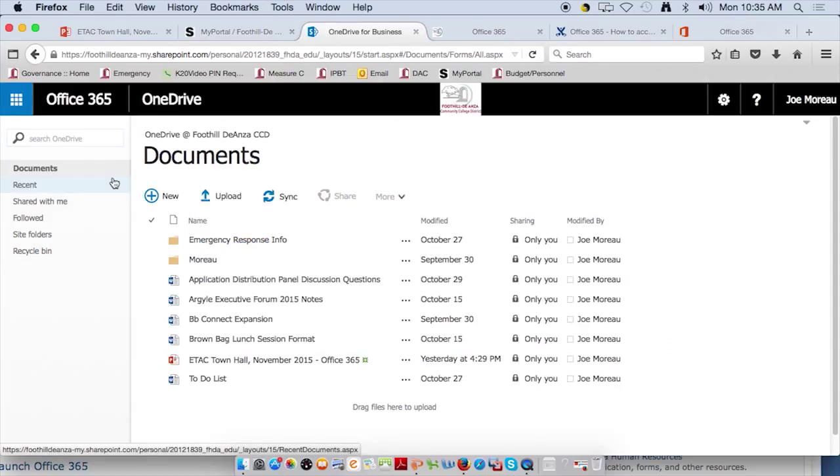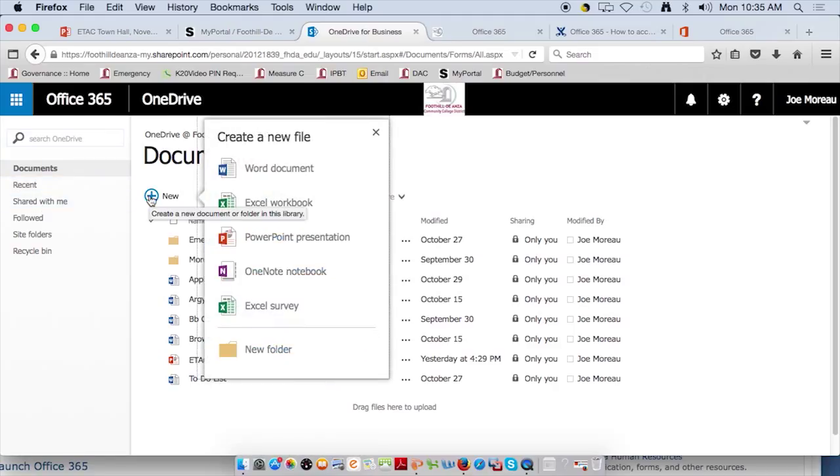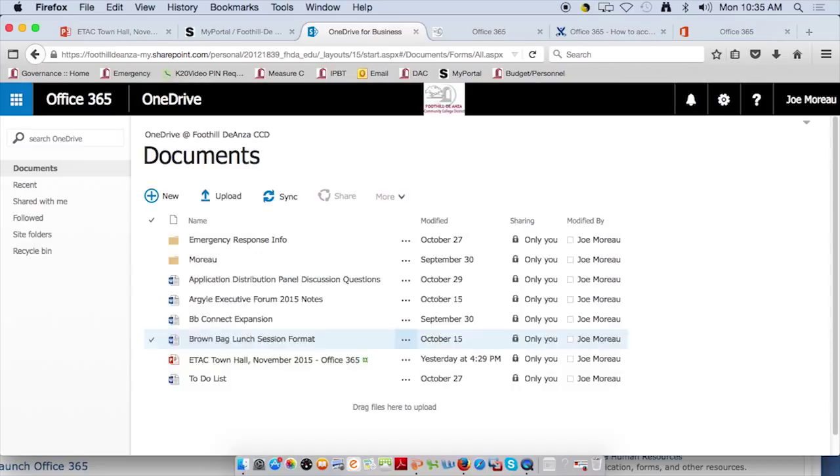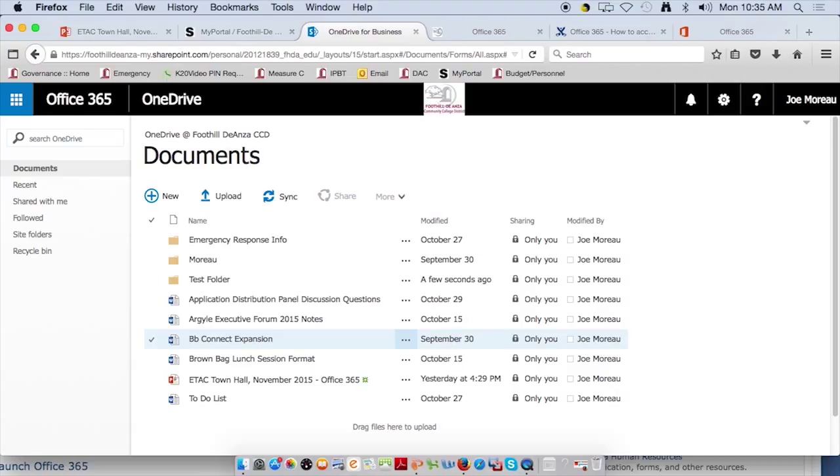So this is my actual OneDrive. You can add files to your OneDrive in a couple of different ways. You can create folders in OneDrive. So if you want to add a new folder, just click the New button and it'll ask you, what do you want to do? Do you want to create a new Word document, an Excel document, a PowerPoint, OneNote, whatever, or a new folder? And so we could just pick a new folder and call it Test Folder. And there it is, test folder's ready to go.